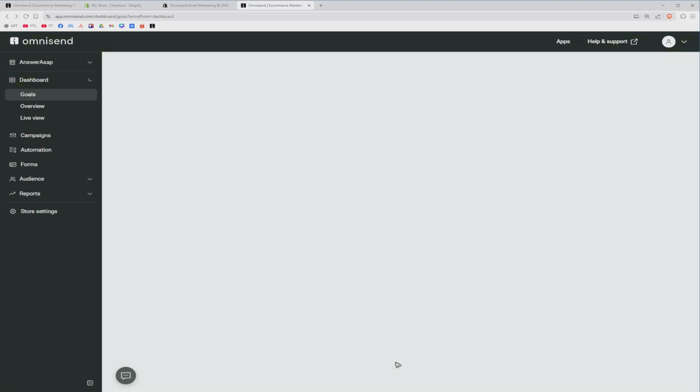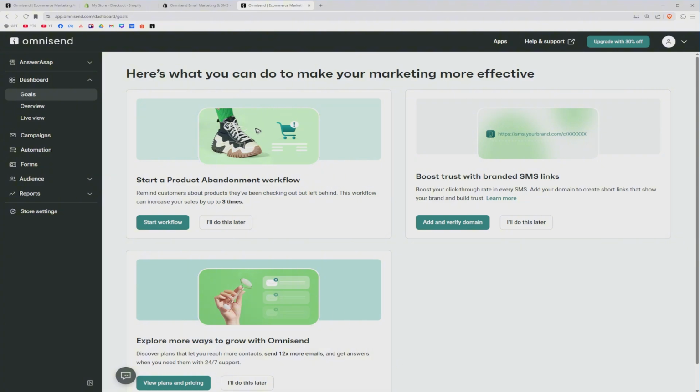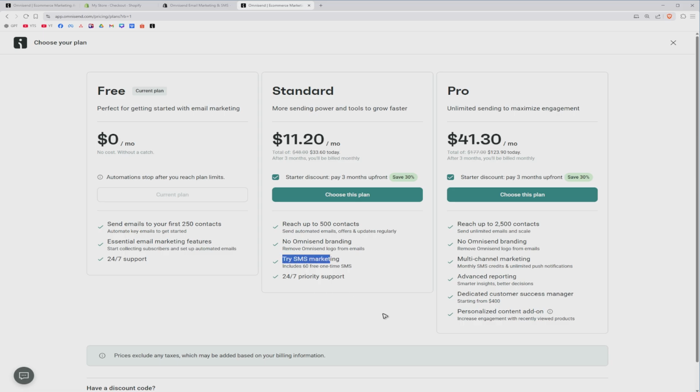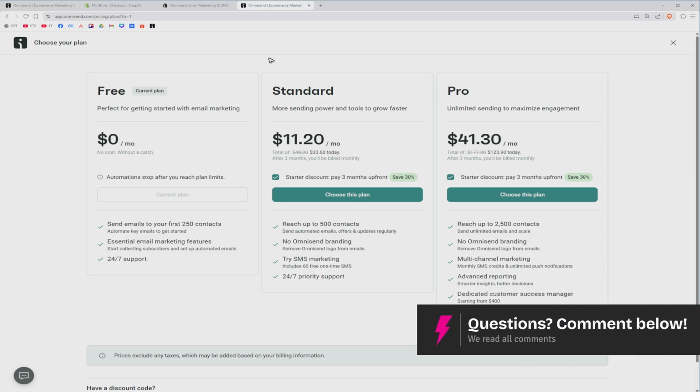And just make sure that you have the paid version of Omnisend. All right. So as you can see here, when we click on view plans and pricing, for standard, you'll be able to try SMS marketing. Okay. Also, you could get Pro as well. Now, once that's done, everything is connected.